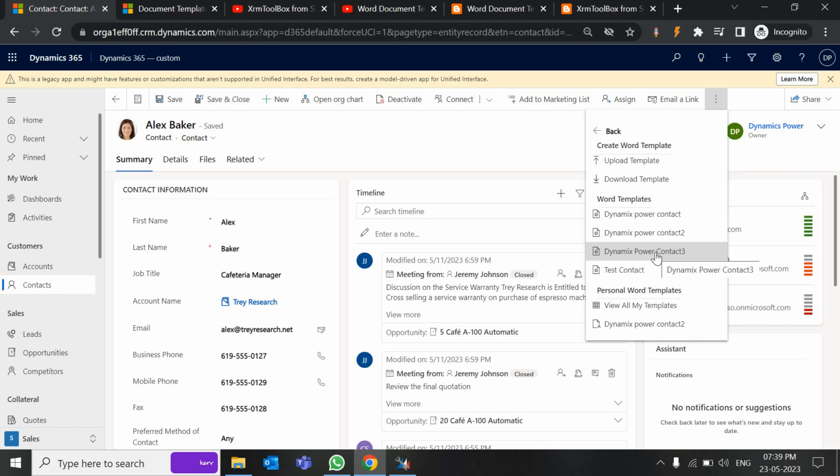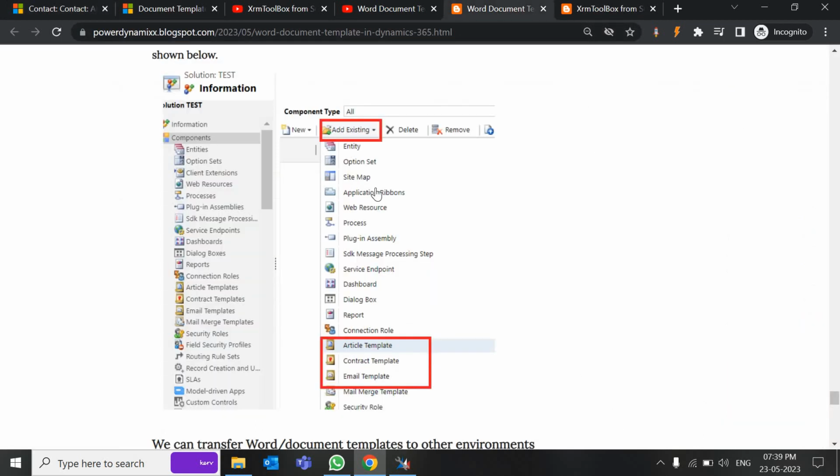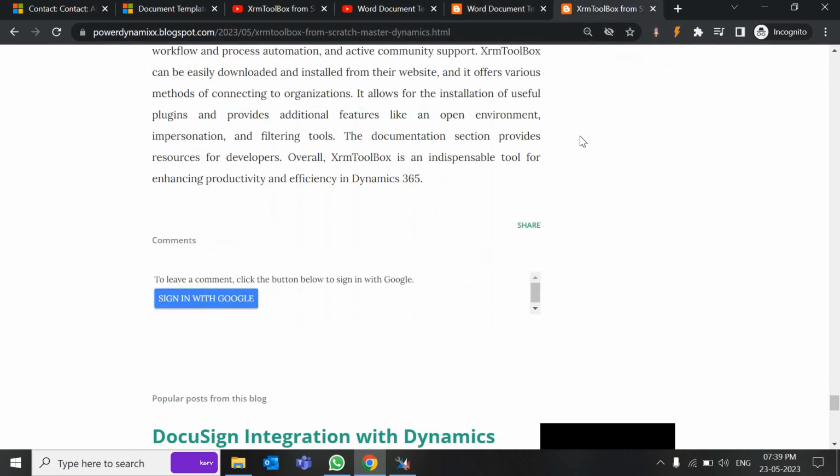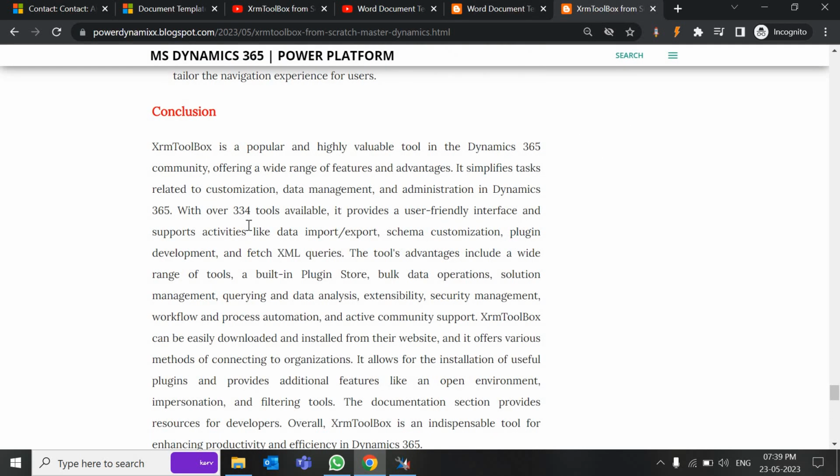So now everything is done. The first step is you need to create the Word document template. For that you can refer to this blog. After that you need to have the XrmToolBox. For that you need to refer to this blog. Once both these steps are completed, then you can just refer to this video in order to upload it to any environment. And that's all for today.